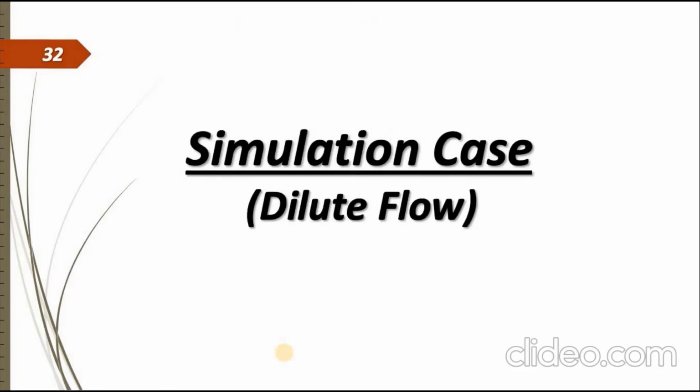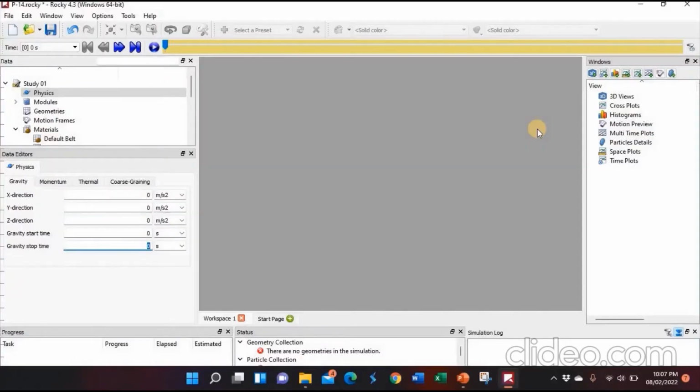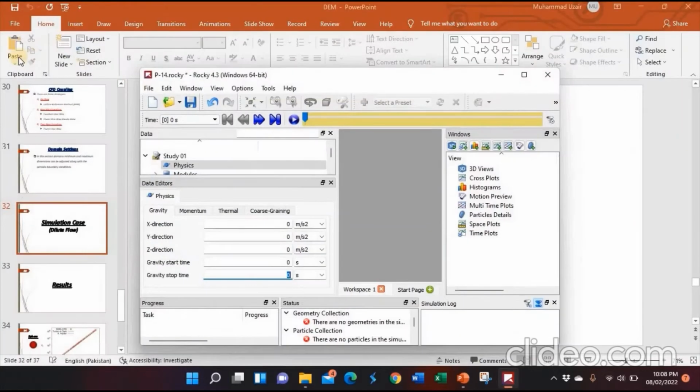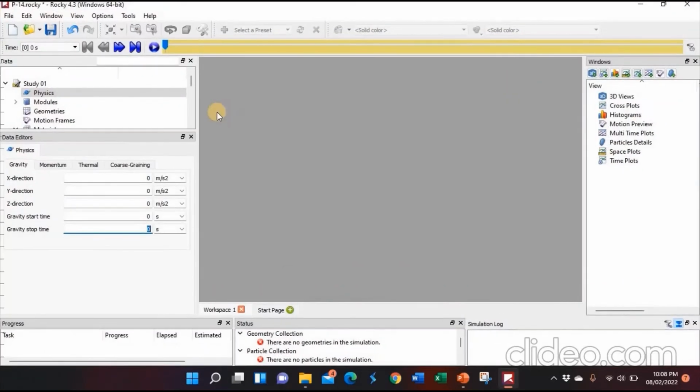It's based on dilute flows, meaning the fluid-particle interaction of a single particle with the fluid. Now this is the interface of the Rocky software, as can be seen. Now these are the sections that I already explained previously, starting with the physics section.